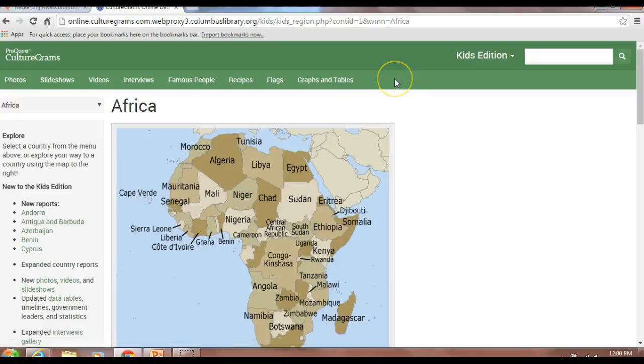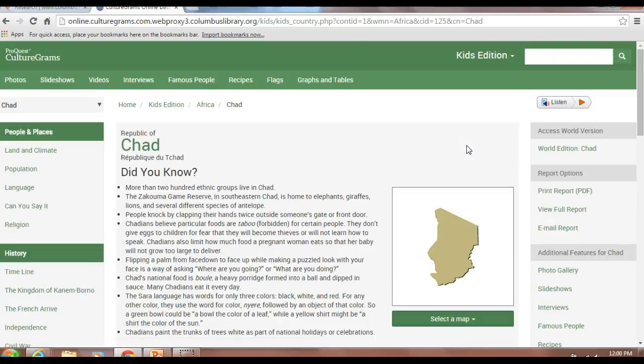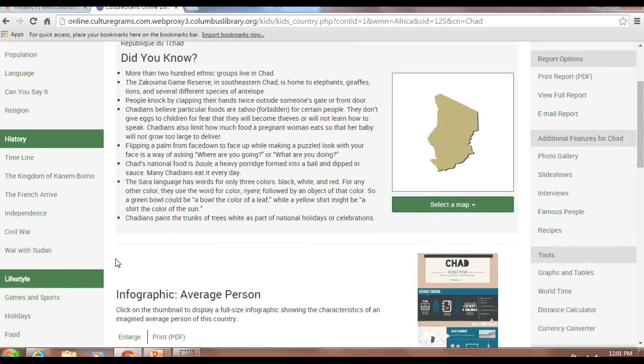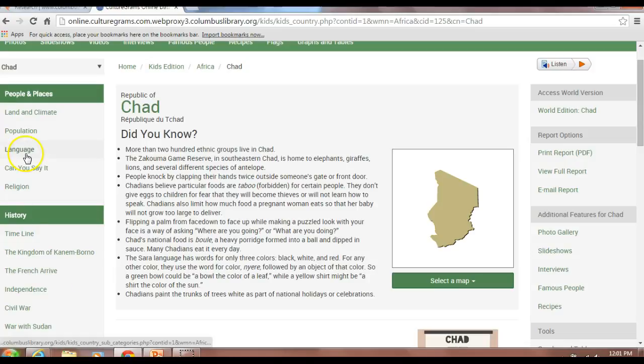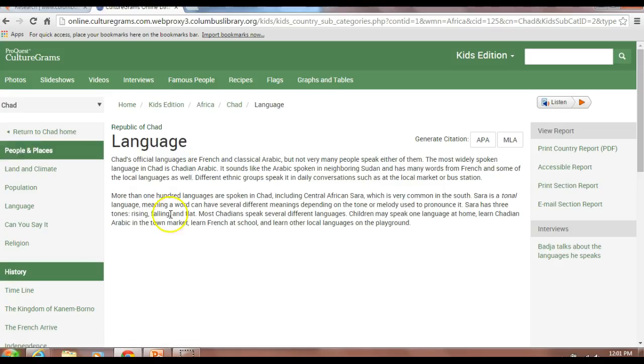The main difference is the content for the Kids Edition. The Kids Edition is going to be at a much lower level for upper elementary school students. There's definitely more basic information. There's not going to be as much information offered, but there's still some great information on Chad. If you click on language, there's still a paragraph about the language. Things are just going to be, as I said, just at a more basic level.